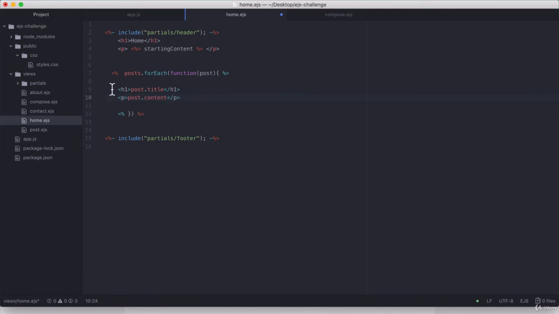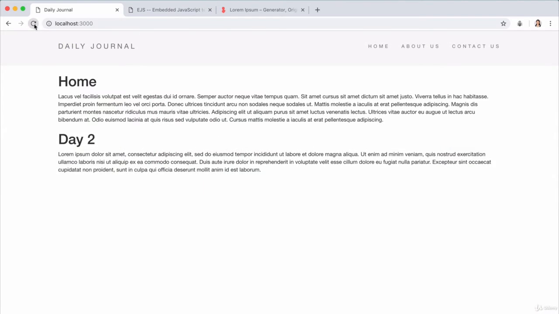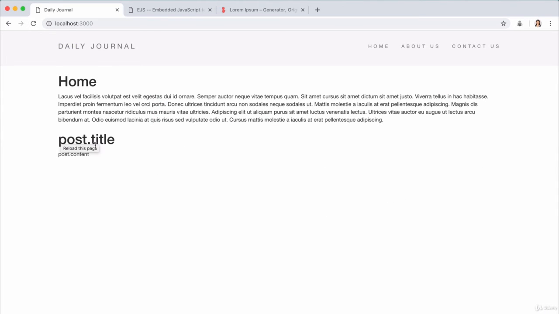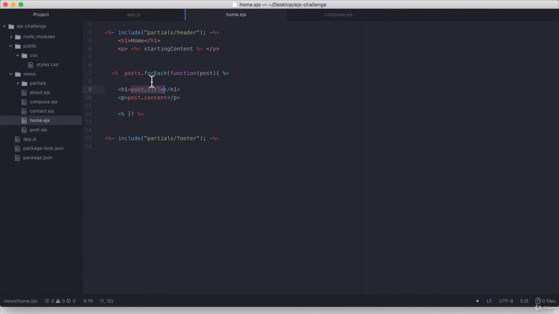Now, in order for this to work, we need to be able to put in the value of post.title into our H1 and the value of post content into our paragraph. And we have to do that just as we did up here because these are going to be JavaScript variables, right? They're not just plain text that we want to show. Because if it looked like this, then our homepage would end up just having post.title, post.content showing up. And that's just plain text.